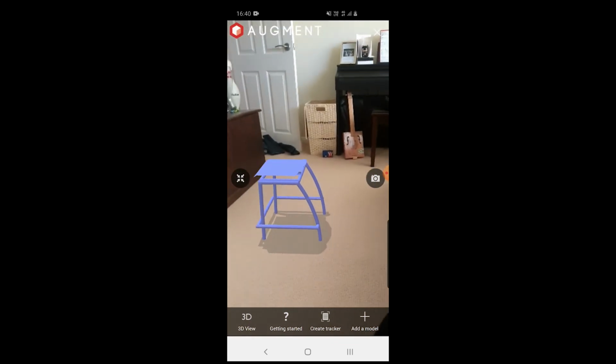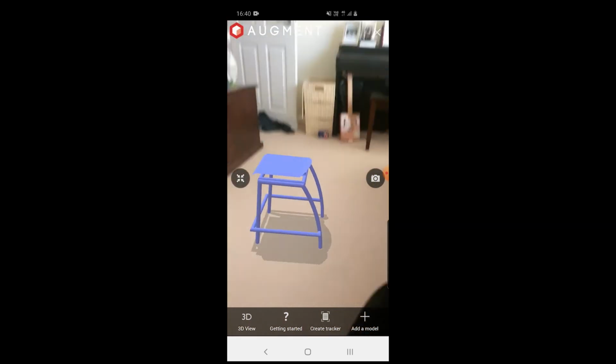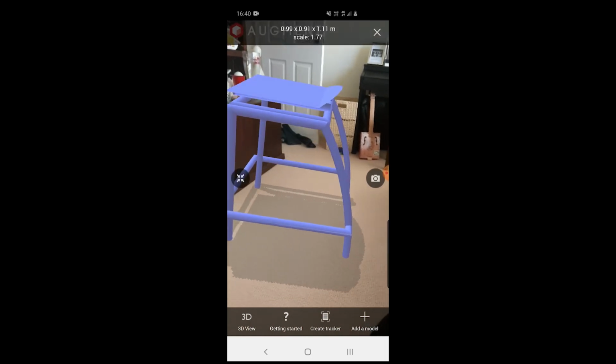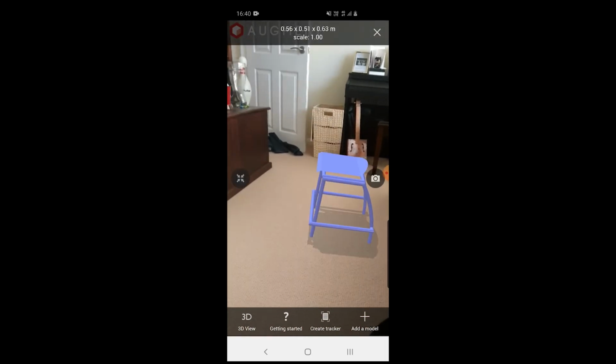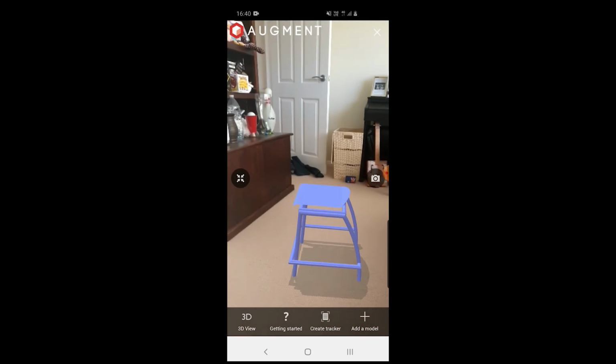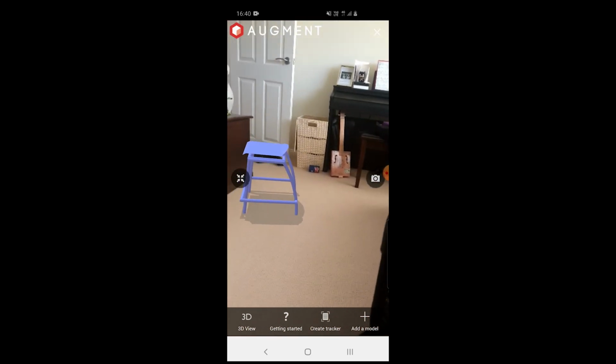So that's one method of doing it. You can move it, you can resize it by pinching, you can twist it around as well. And then if you want to put it back to its normal size, you can press the arrows on the left. And then what you're going to do, you're going to place it next to the original object and just take a photo on the right.